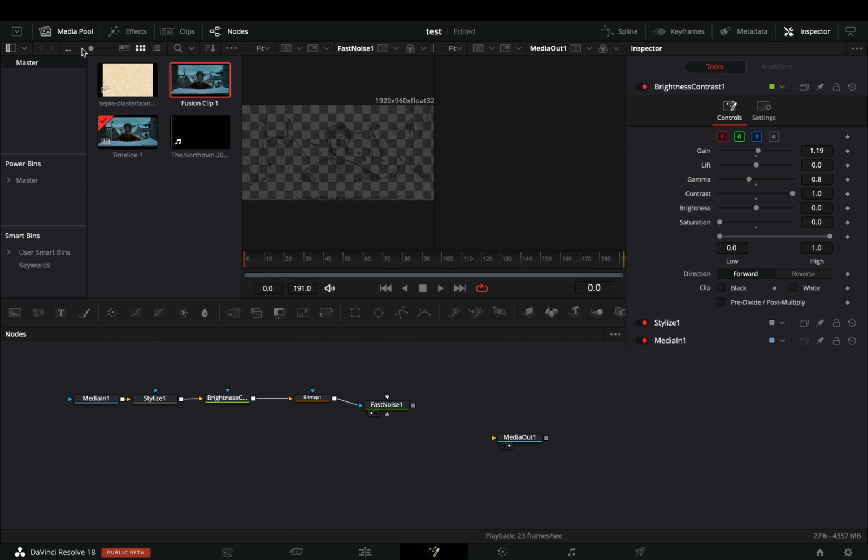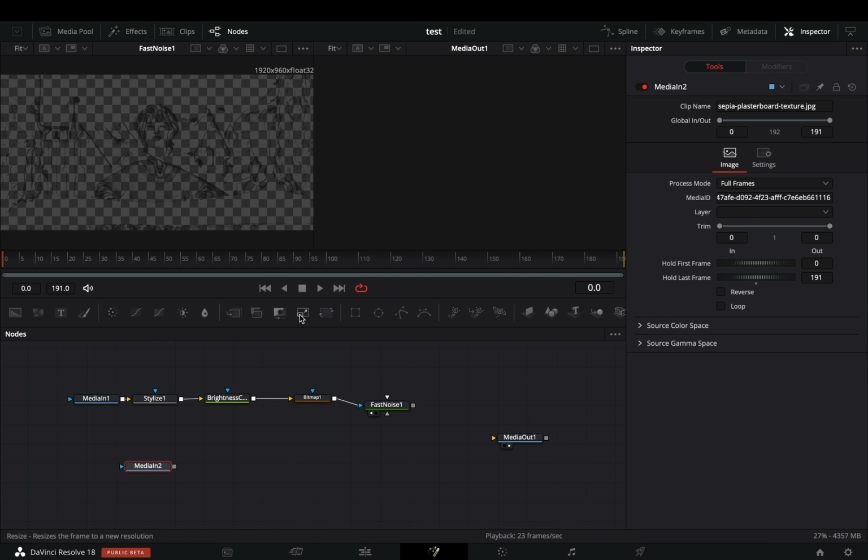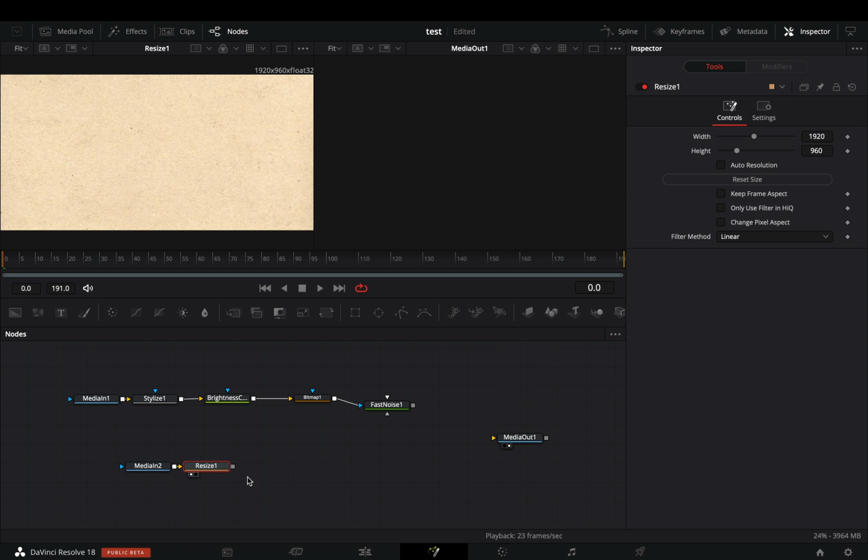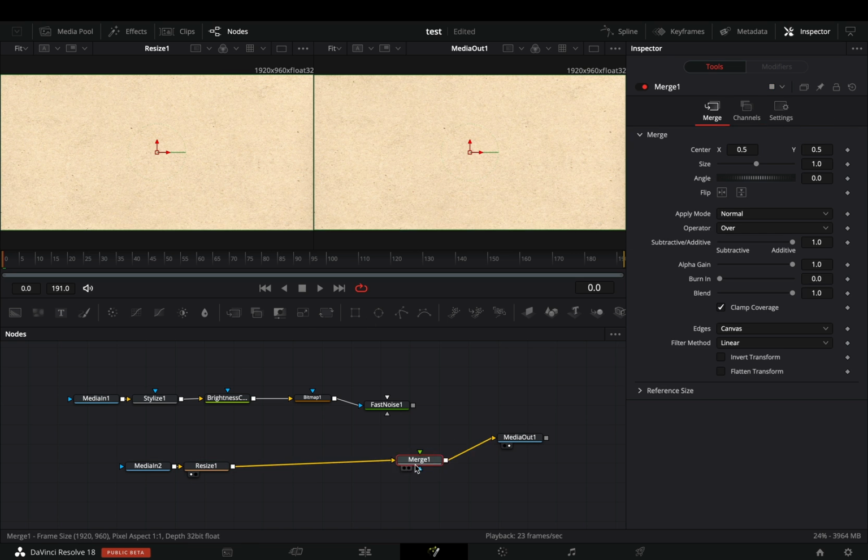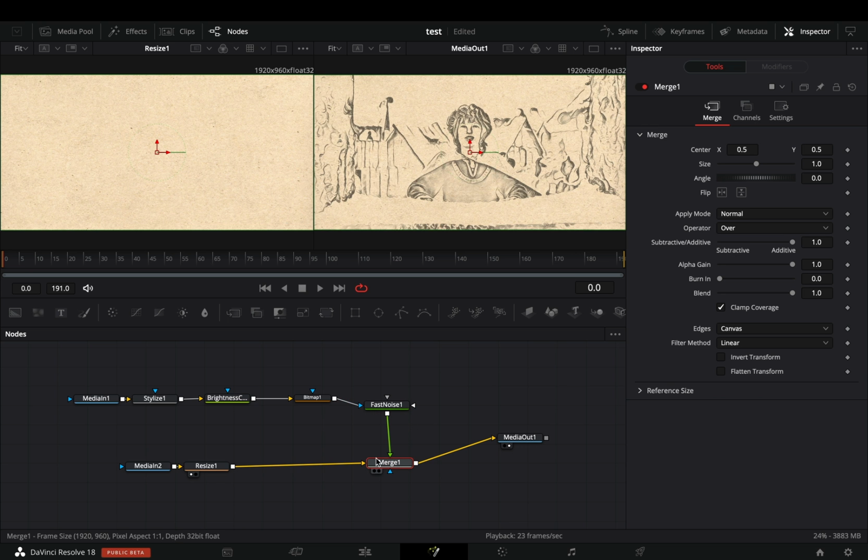Bring a paper texture image to your flow. If you need to resize it, just add a resize node. Connect the paper texture to the media out node. Add a merge node, and connect the fast noise as a foreground.